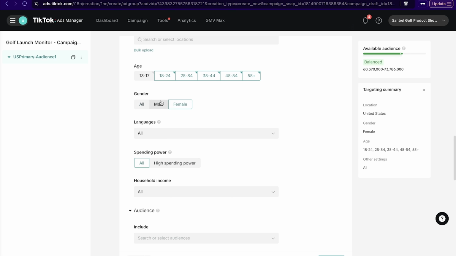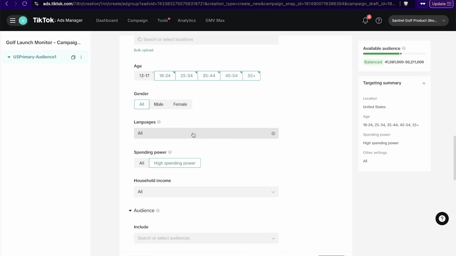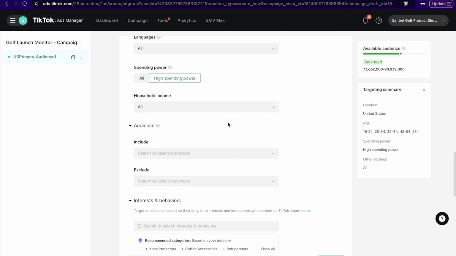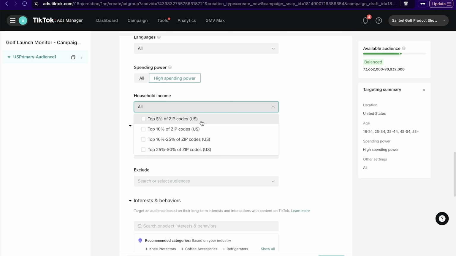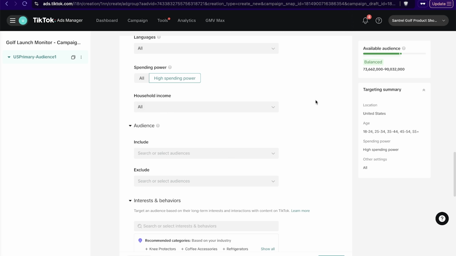So let's just stick for now with, I don't know, male, or just say all genders, high spending power. You can actually estimate the household incomes as well and say, hey, maybe top 5% of zip codes in the US or something like that.